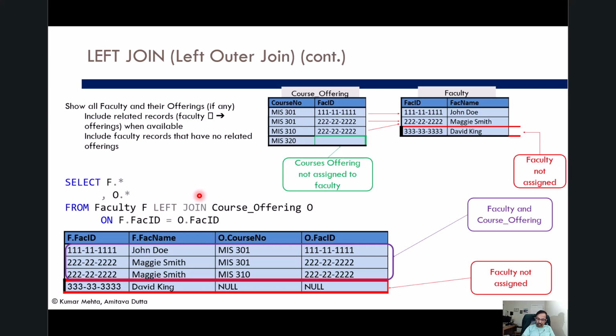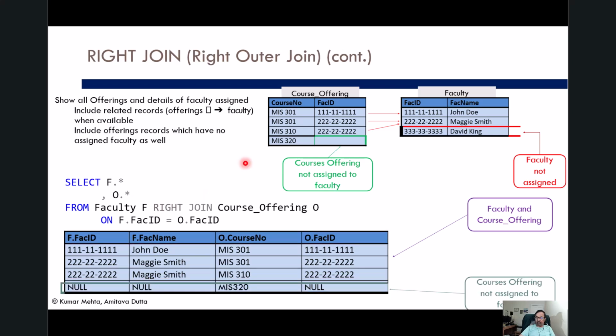Okay. So now next we'll look at right join and inner join, the two other types of joins that exist. So now let's look at right join. The same two tables. So this time the wording of the question is slightly different. Show all offerings and details of faculty assigned to the offering. Include offerings that have no assigned faculty.